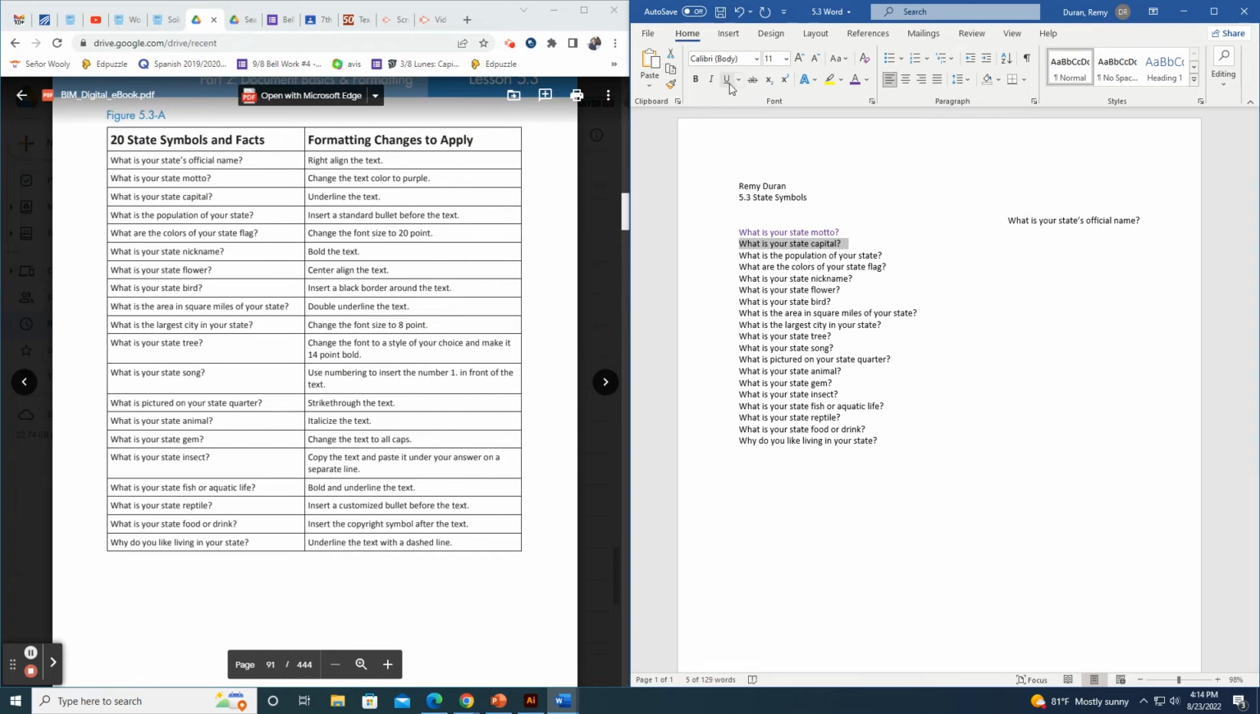And right here where you have the U with a dash underneath it with an underline, that's how to underline it. And if you click the drop down arrow, you have different options of what the underline will look like. It just wants us to underline it once, so I'm just going to click the first one and that's it. We're done with that part.